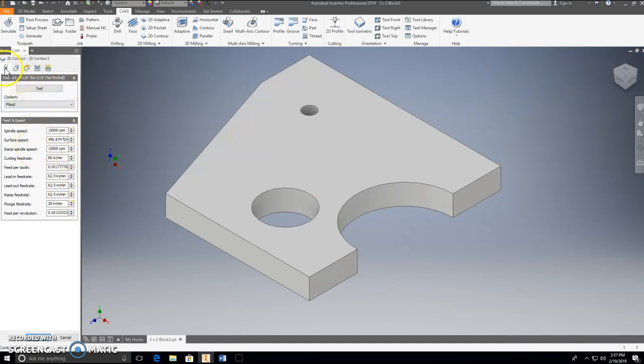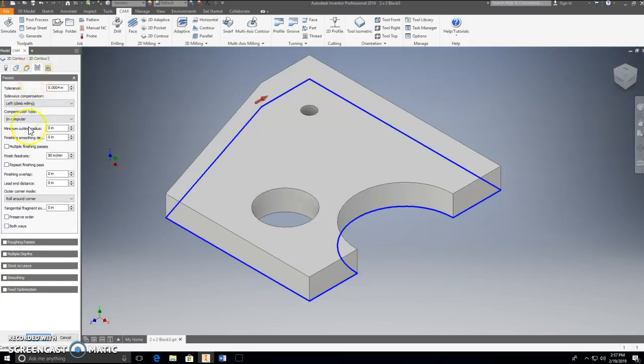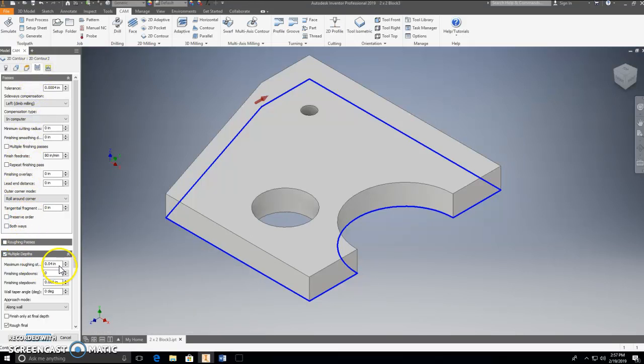Again, on this, we're not going to change anything except for on this tab, multiple depth for passes. So we can click on it, go down to the one that says multiple depths again, and again, we're going to set that to 0.125.